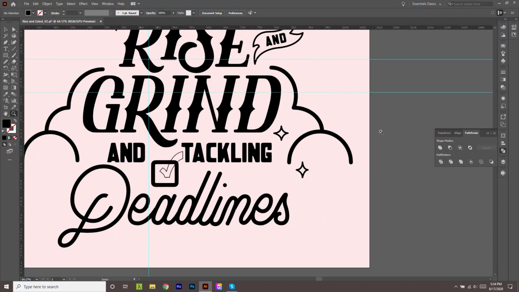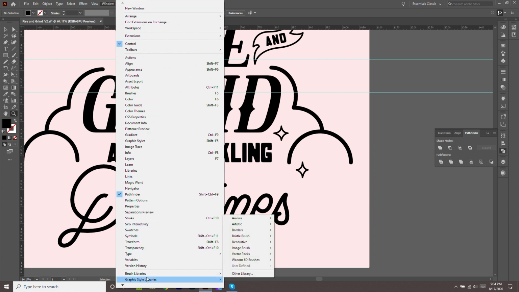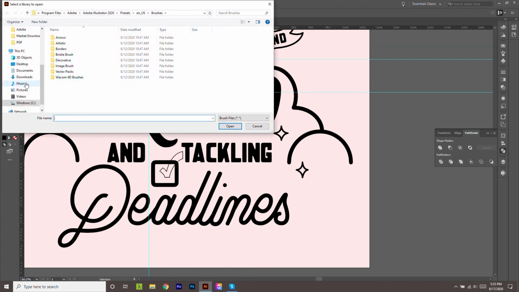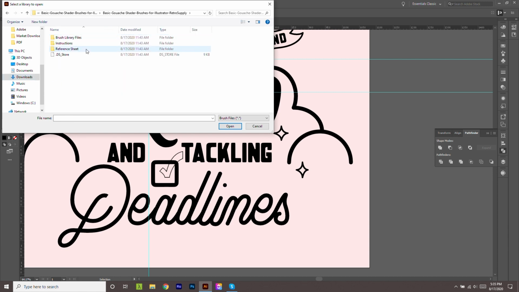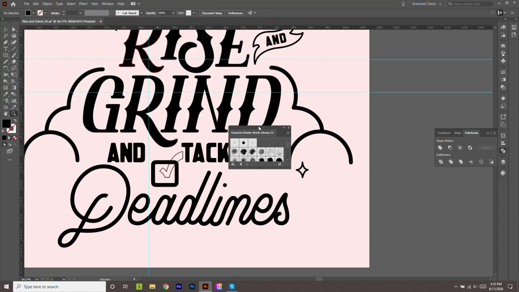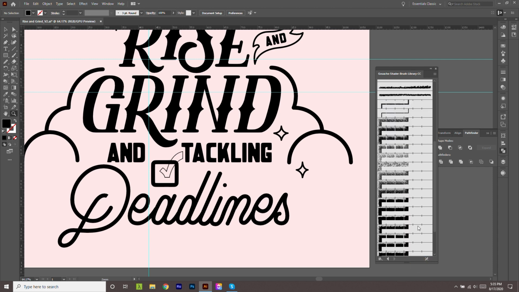The way you import the brush file is you're going to go to Window, all the way down to Brush Libraries, and then click Other Library. And then wherever you've saved that folder or your download, I'm going to go to that download, and it's right here. I'll double click that, and then click the Brush Library files and CC. And now I have my brushes right here. So these are all of the brushes that come with this brush set in Design Cuts.